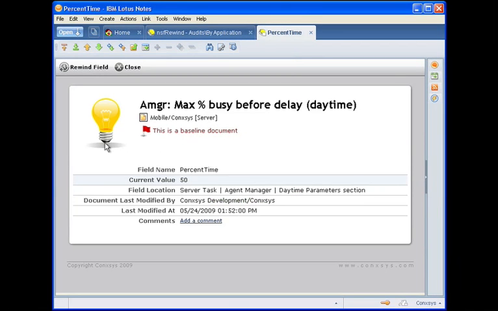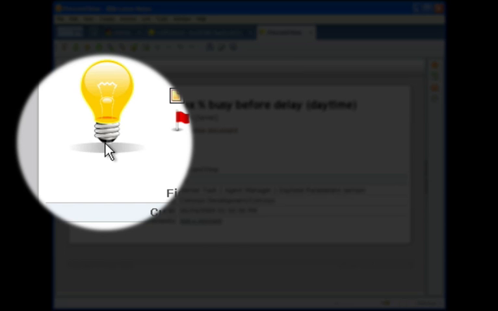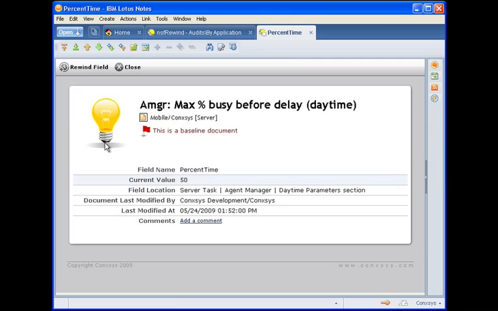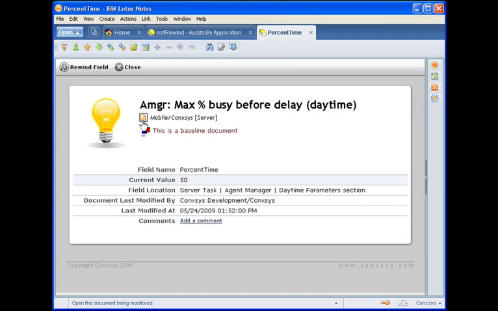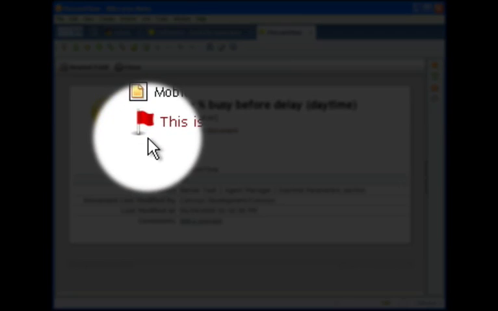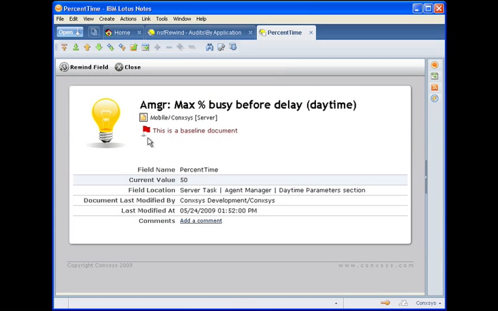Once inside the document, the first thing you'll notice is this giant light bulb. When the light bulb is illuminated, that indicates that you are looking at the most recent audit document for this particular field. Here, you are provided a doc link to the document that is being monitored. This red flag here indicates that this is a baseline document. Here is the field that this audit document represents. In this case, the field's name is %time.